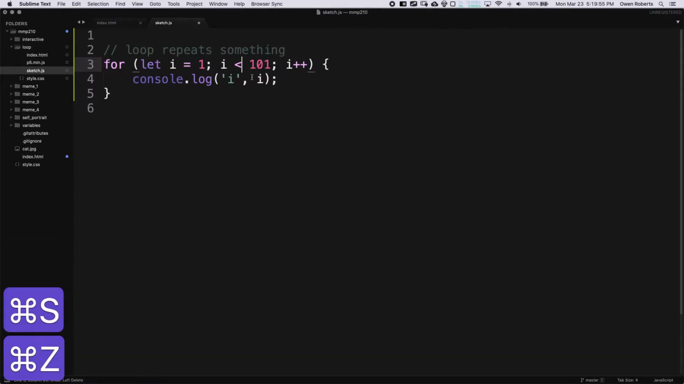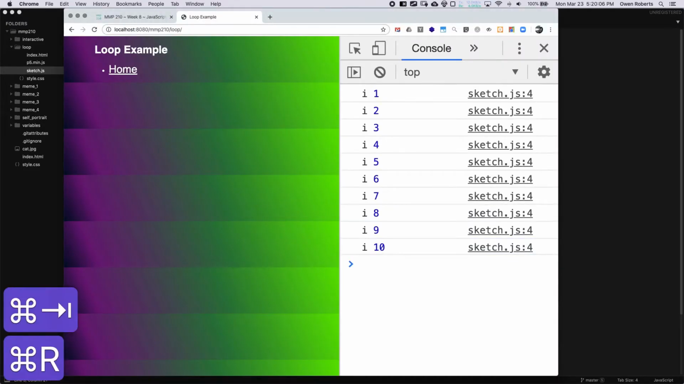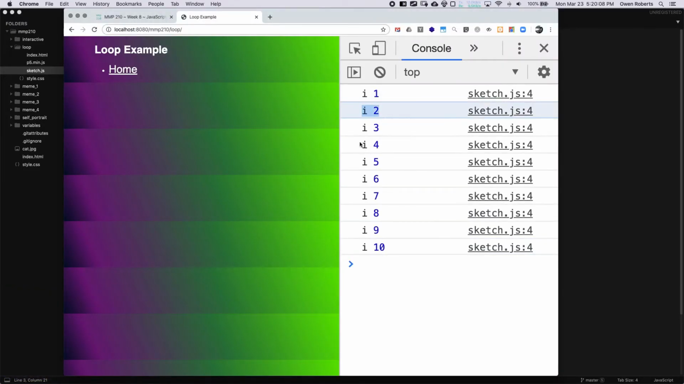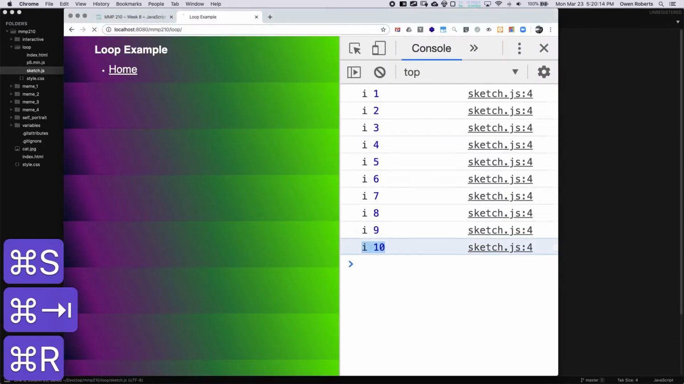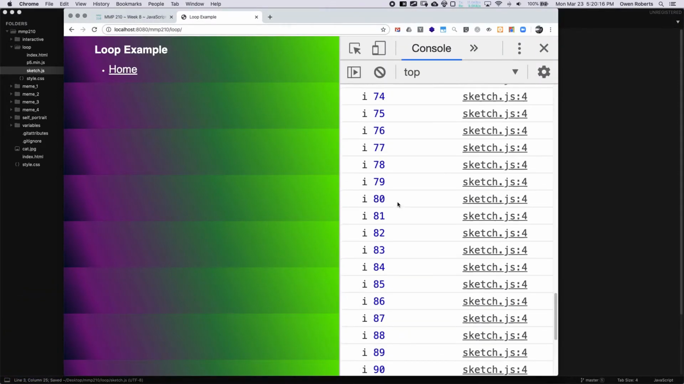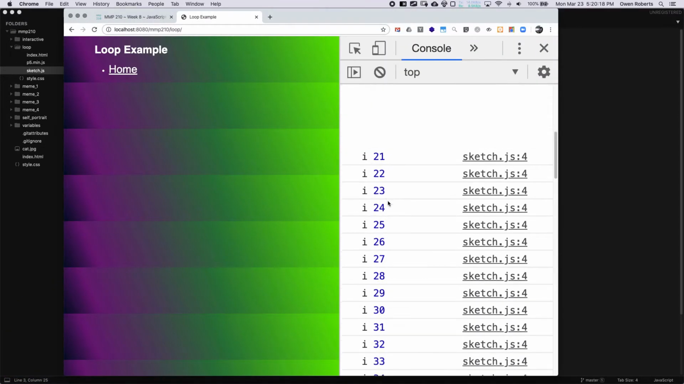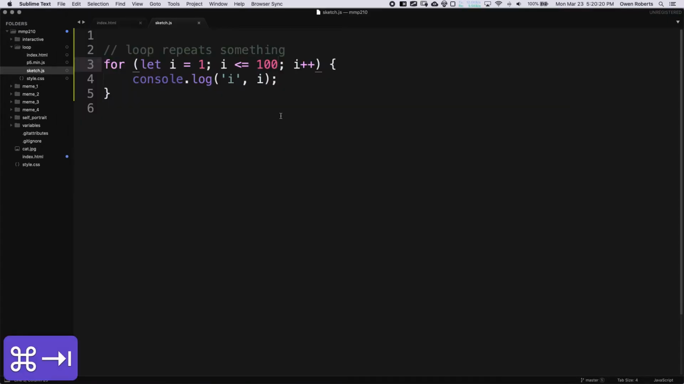Or I could actually change this less than sign to less than or equal to. So I can use any of those different types of operators there: less than, greater than, equal to, less than or equal to. Okay, so now I get 1, 2, 3, 4, all the way up to 10. Okay, so then if I wanted to change this to 100, I would just do 100. However, whatever number we say there is how many times we're going to loop.